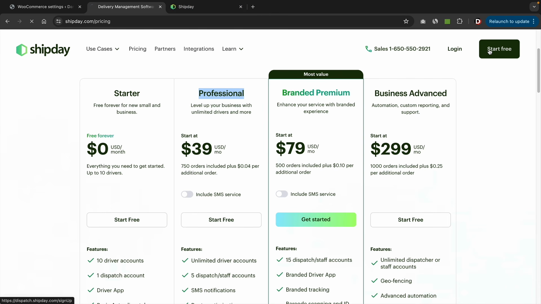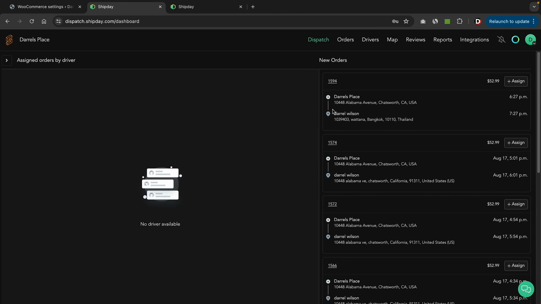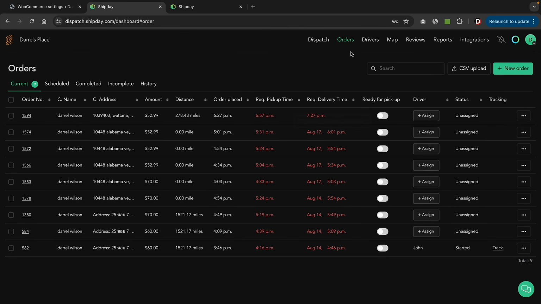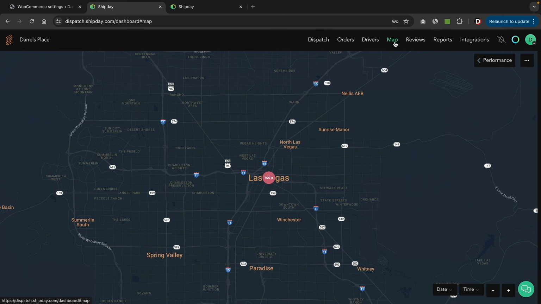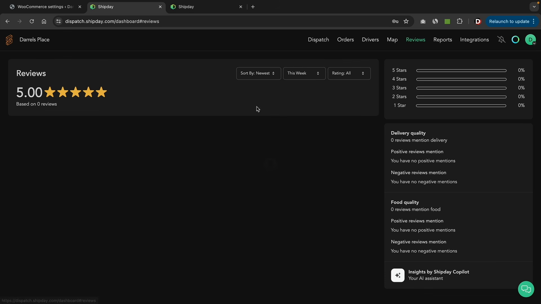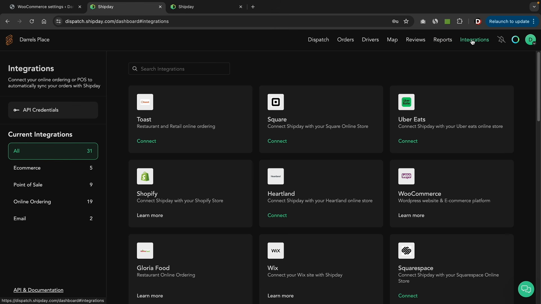So the first thing that you'll do right here is click on Start Free, and you'll see the pro features as we go. So right away, you'll see I have dispatch where I have my orders tab, and this is the actual interface. So this is right here where your orders will display. So every time someone purchases something on your website, it'll sync up directly with ShipDay. If I click on drivers, these are the current drivers for our restaurants. Here is map. This shows the location. Here we have reviews, right? So you can leave reviews as well for the restaurants. Here we have reports. We have integrations, which we don't need because we're going to integrate WooCommerce.